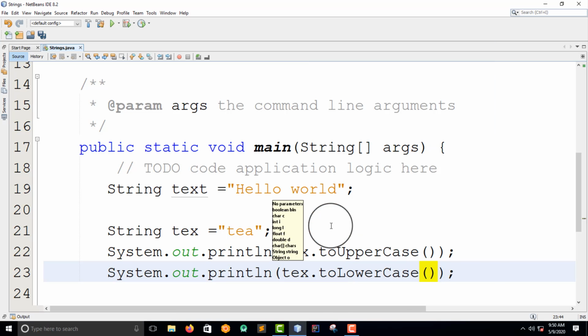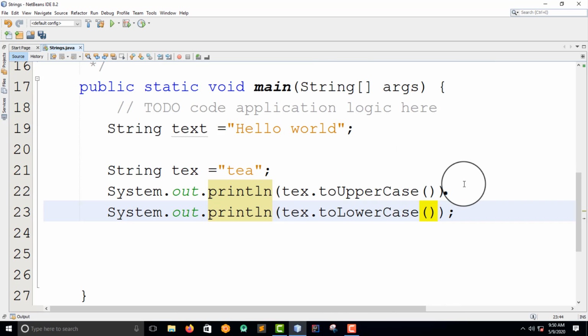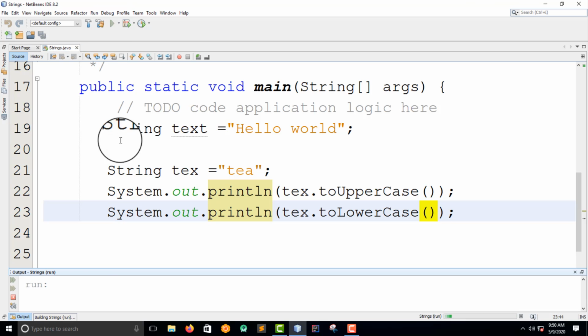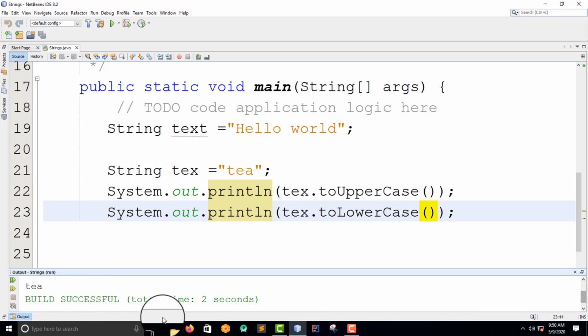It's here. So let me print out. Let me run the application and see if we have capital letters on the console and the lowercase. As you can see, the first one is toUpperCase. You have only the capital letters, and to the lowercase you can see we have small letters. So guys, that is all about string.